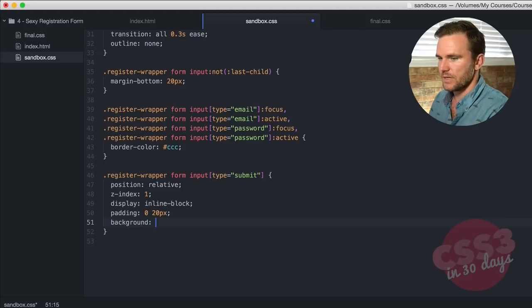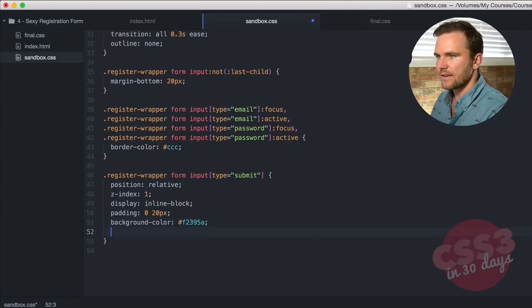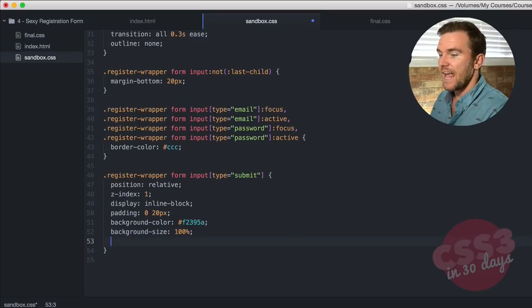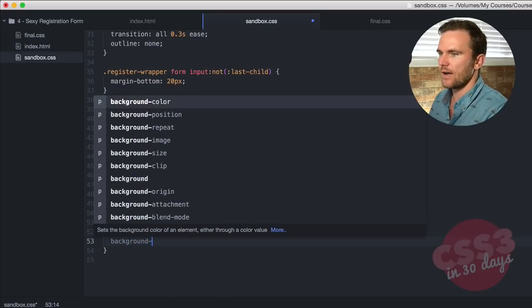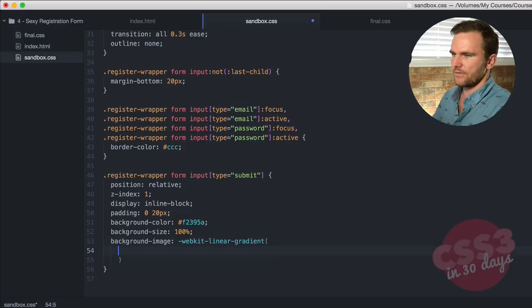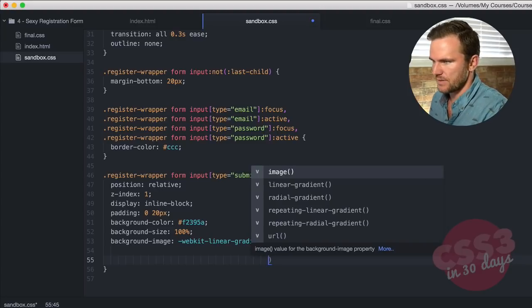Actually do background color, because we're going to be selecting background image later. We're going to go F2395A. Background size 100%. And then we're going to play around with something cool here. Background image. We're going to do the WebKit linear gradient and give a little space there because we're going to do something interesting. We're going to create stripes.